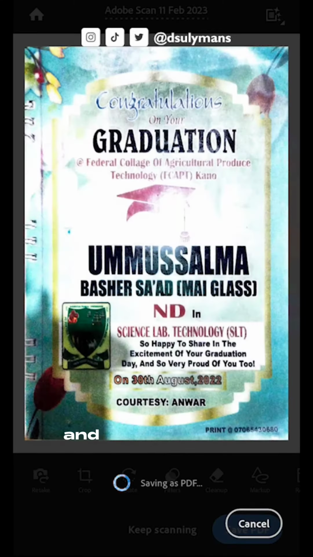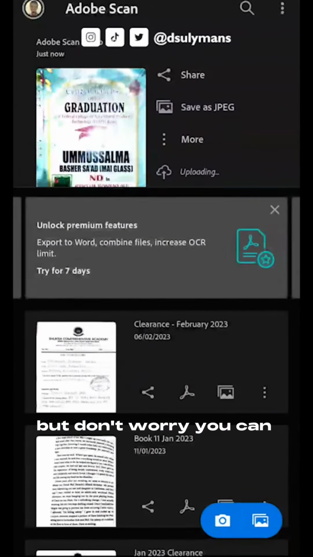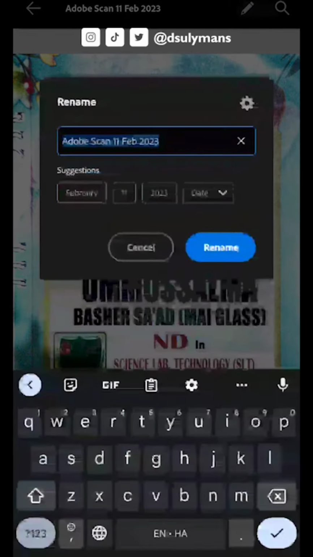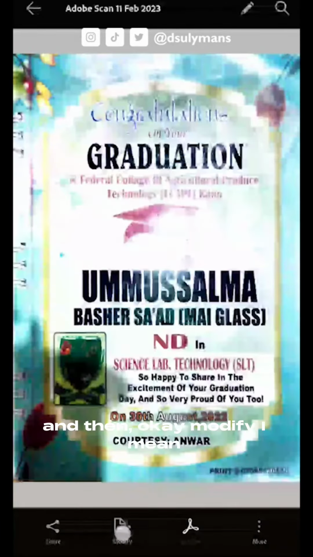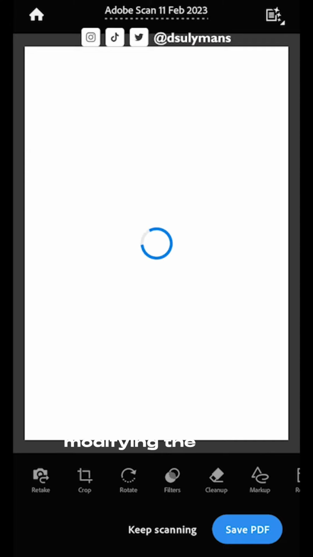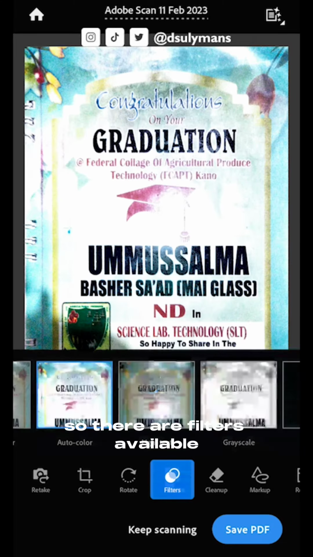But for now, I'm going to click on save PDF, and then from here, as you can see, it actually pen out the color. But don't worry, you can edit this later. You can just click on it and then click on edit, and then okay, modify, and then you can start modifying the color. So there are filters here available. If I don't want any filter, I can just click here.